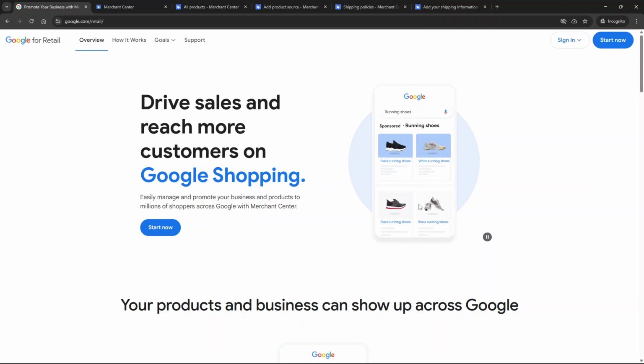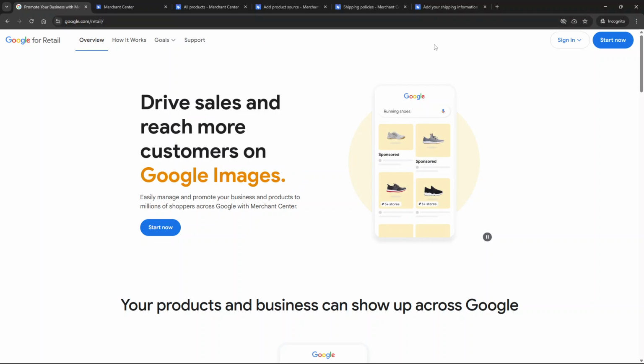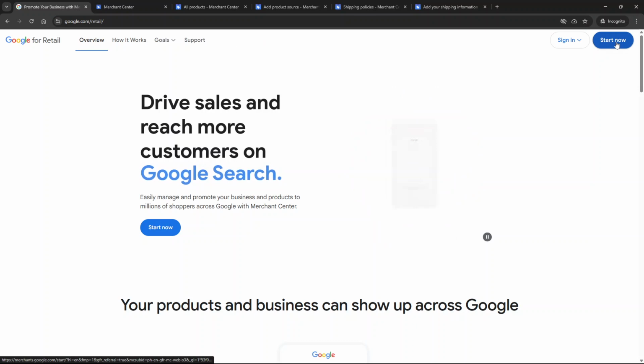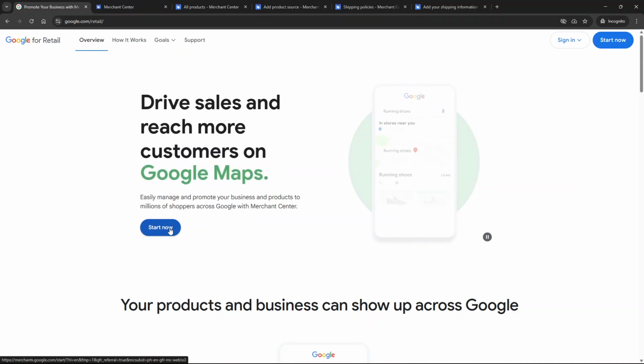Let's get started. First, open your preferred web browser and type in www.google.com/retail in the address bar. Once the page loads, you should see a Start Now button prominently displayed. Click on that to begin your setup process. This is your gateway to setting up an online store through Google's robust platform.